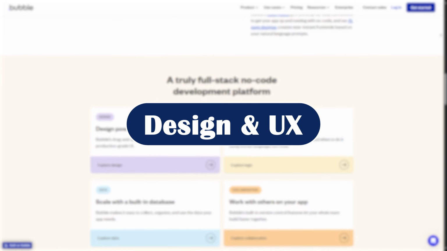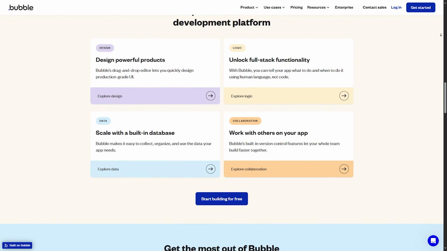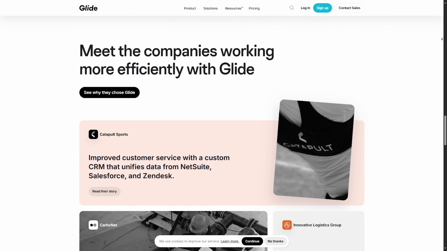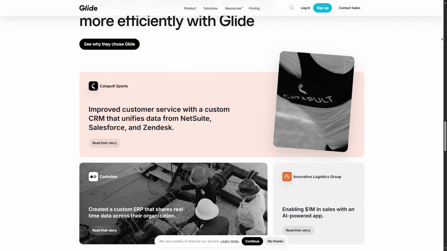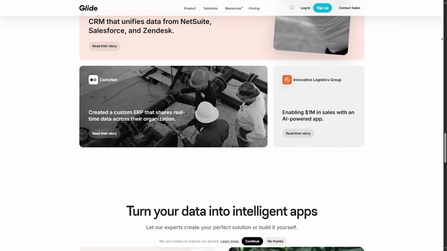Design and UX. With Bubble, you get pixel perfect design control. Every margin, padding, and animation is tweakable. Glide follows a template first approach, giving you clean, responsive designs instantly, but less freedom to go off script.